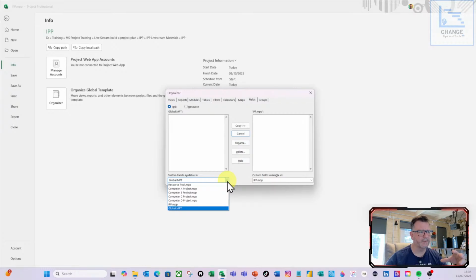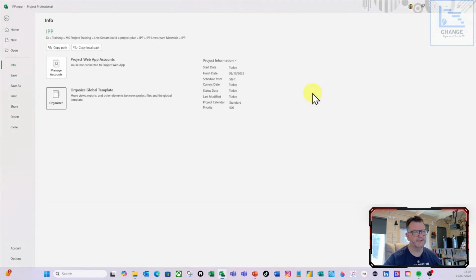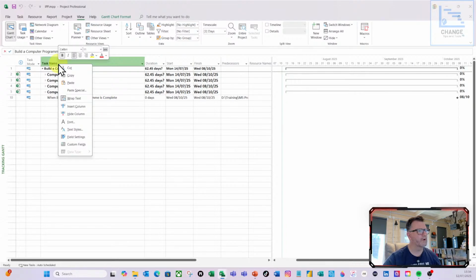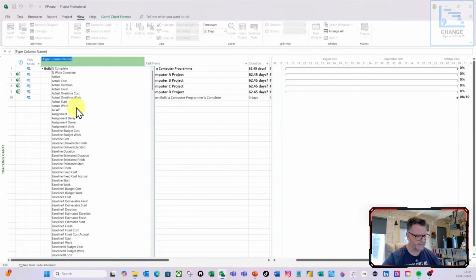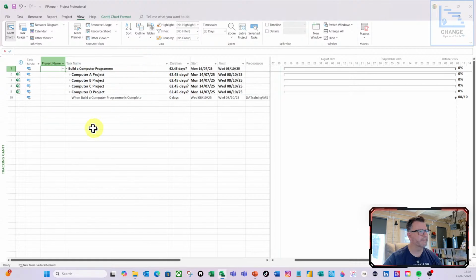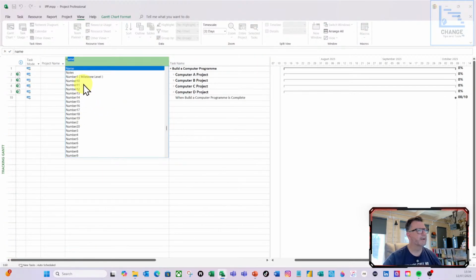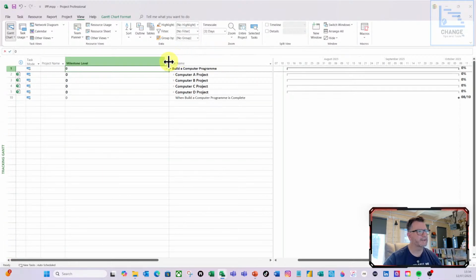We're not going to change that. We're going to use computer A, and there you can see the 2 custom columns. I'm going to select both of those and then copy that across to our IPP file here and close that down. Let's go back, and now when I right click and do insert and do T, there's our custom column. I'll do that again, shrink it, right click on task name, insert column, N for number, and there's our milestone level, and shrink that down.